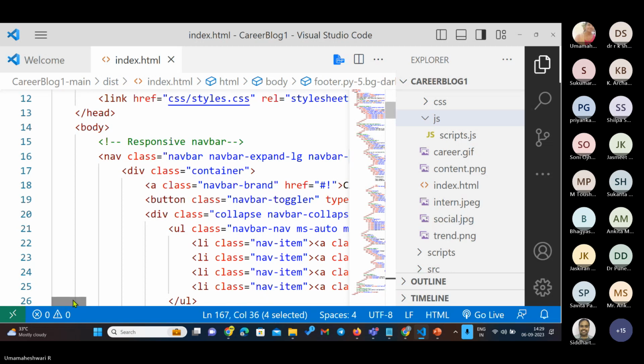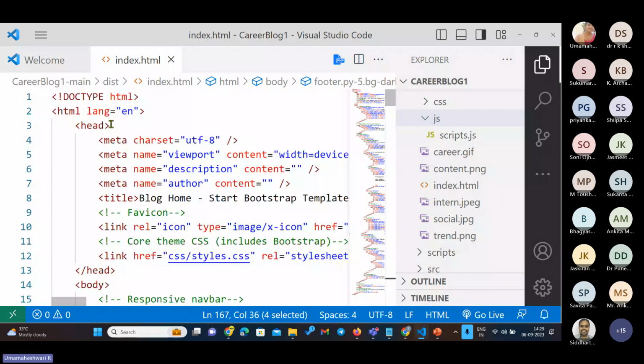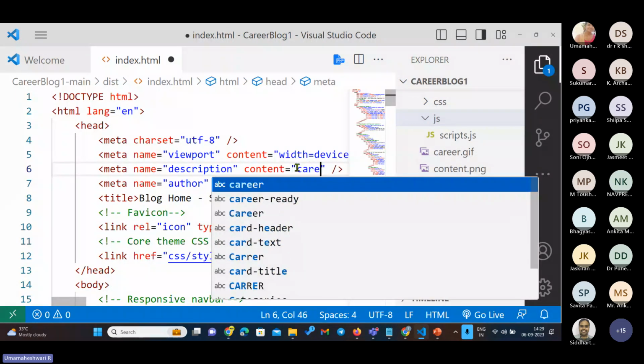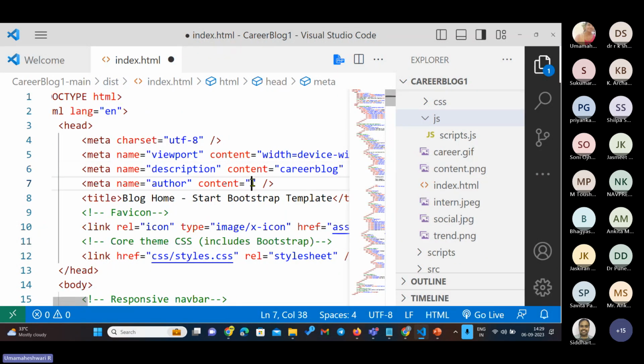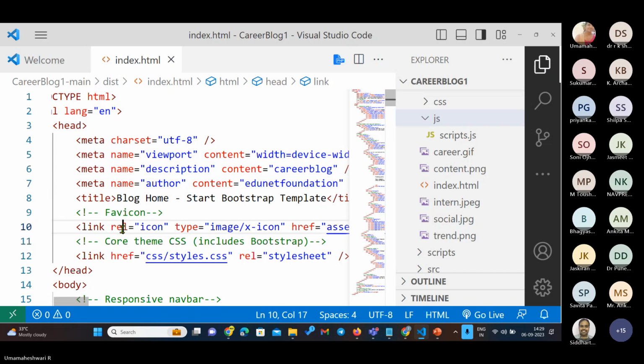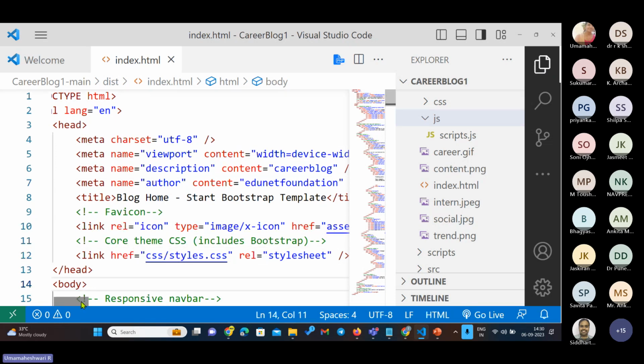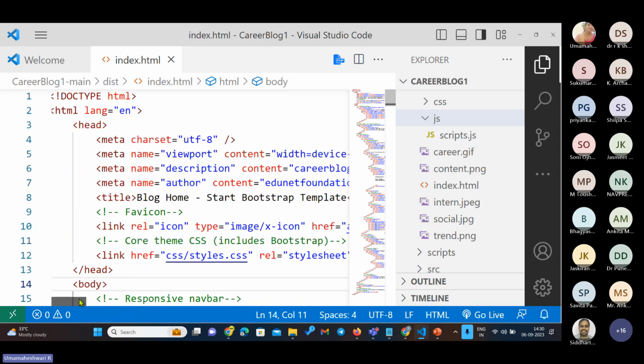So now what are the steps we'll be following? The same thing: a doctype and html, and inside the head element, what we need to specify. These two lines are very important. If you are trying to add some content, you can also add it, for example career blog, and who's going to be the author. Let me give it as EduNet Foundation. Like this, you can give content. And favicons are here. You can also add some icons.